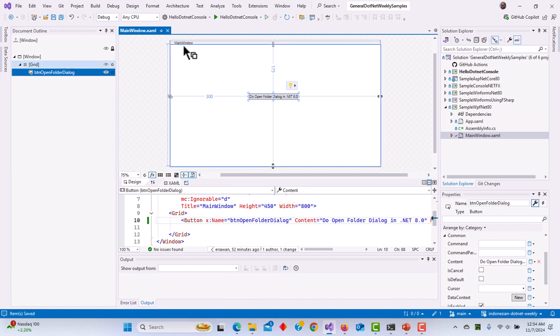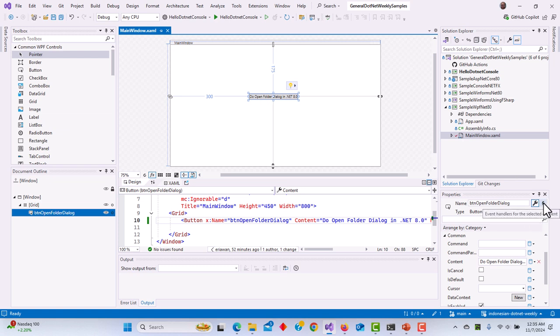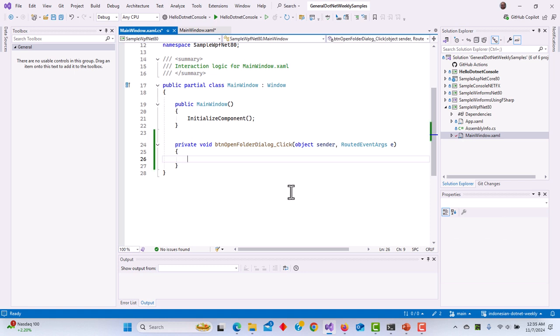Save all. Go back to toolbox. Maybe I should pin this. I'm going to add an event handler for this one, just to do something when there is a click action. So let's go to events here. Yep, and double click. So every time there's a click, I'm going to open that new open folder dialog.